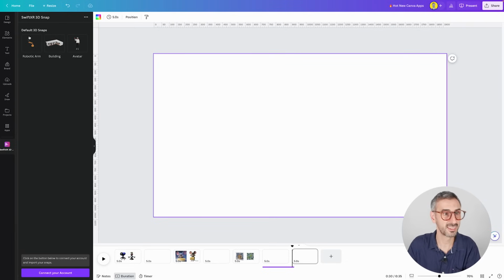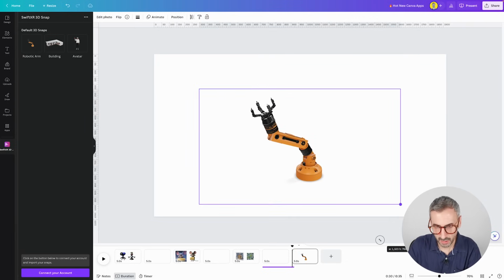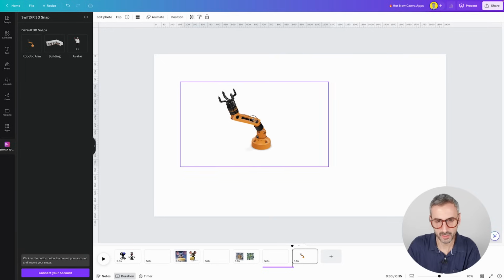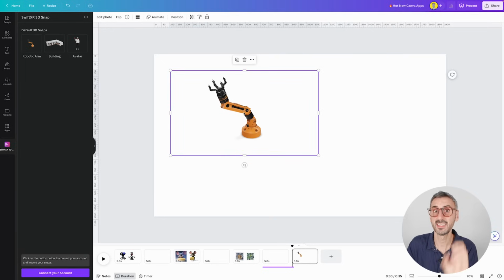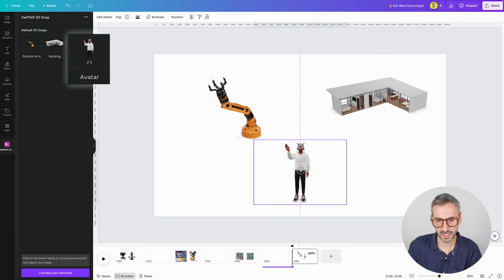If you've never used SwiftXR in your life, that was my case before this morning, then maybe you don't need this app. But if you have a SwiftXR account and if you have created some 3D models, now this could be useful because you can snap an image of it and bring it into Canva. So they give you 3 snaps as examples right here, like this robotic arm. That looks pretty cool. Okay, that's a very cool 3D render, but it's just the static snapshot of it. Then you have a building. Okay, and then you have this avatar guy right here.